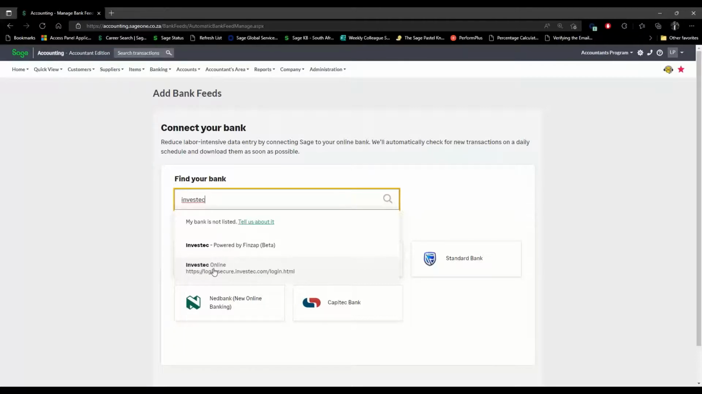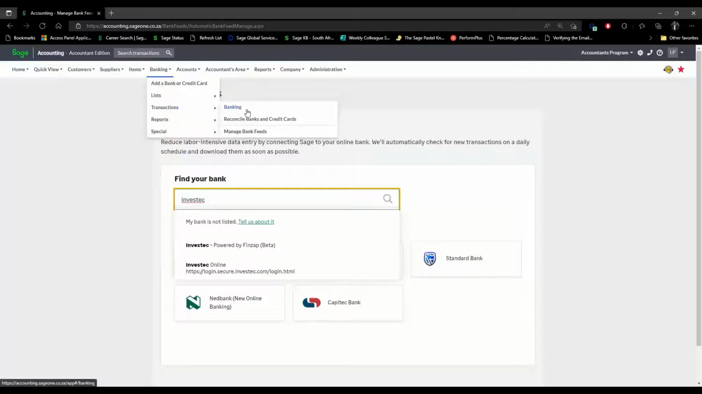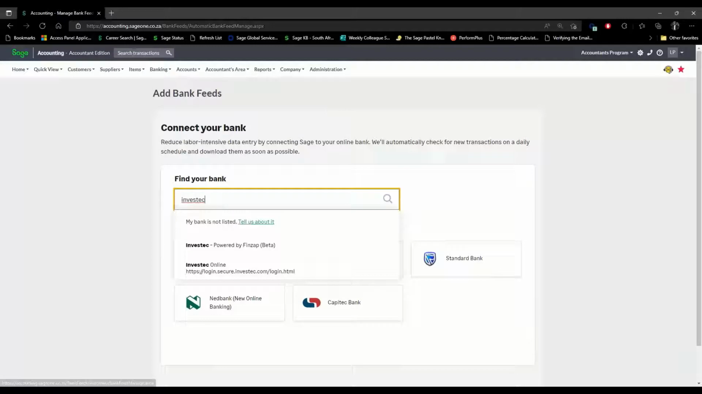It's literally you log in every morning or afternoon or whenever you're working onto the system, and the transactions would have automatically start populating into your bank. So when you go under your banking transactions banking, they'll start listing there automatically without you having to still do a whole import.